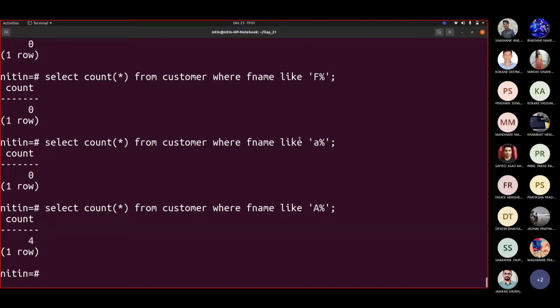If you see, when I wrote this fname like, and let me write this percent, how many are there? 4. How many are there? 6. Correct. So it is matching this. If I don't want to consider case matching, then right here I simply use ilike.